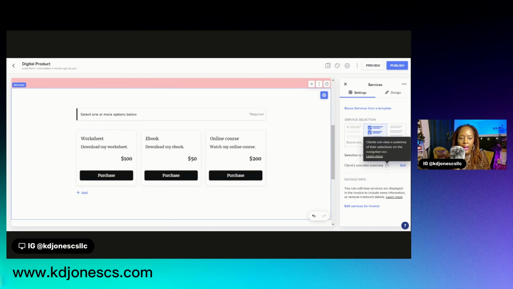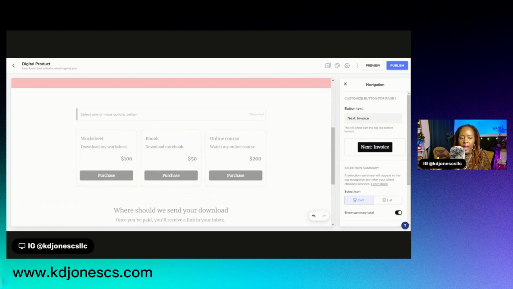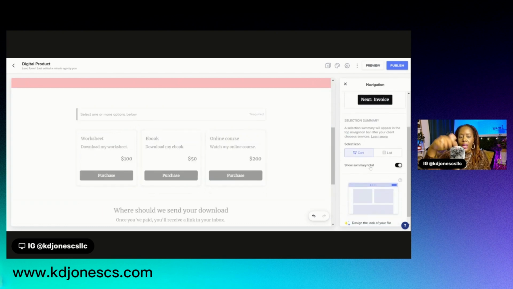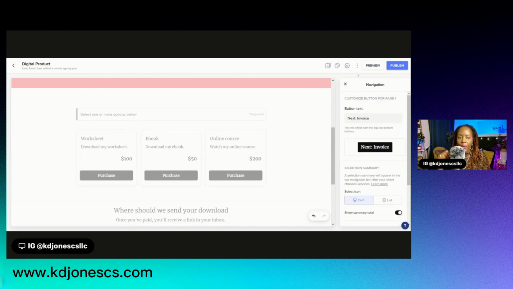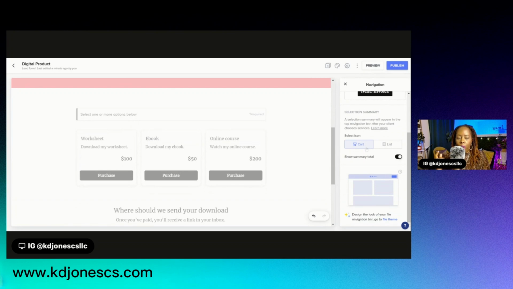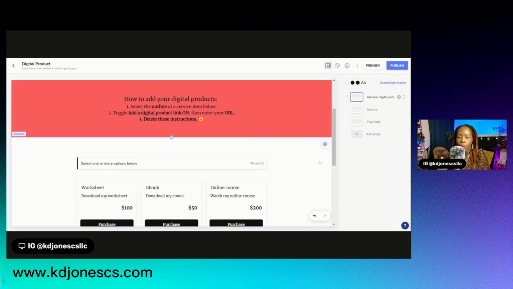You have your client selection summaries. So when we open that up, the clients can view a summary of their selections via the navigation bar. So they will be able to do that. And you even have an edit option where you can edit those particular things as well. So what the next button looks like, what the cart button looks like. Is it going to be a cart? Is it going to be like a list? Show summary total. You have free range to make those adjustments as you want.